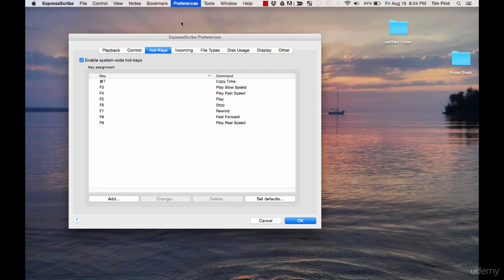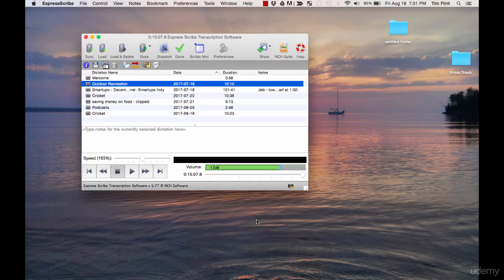The second type of hotkey is shortcuts within ExpressScribe that only work when the ExpressScribe window is open, such as setting bookmarks, controlling the Scribe mini view, and more. We'll go over these more in other lessons.